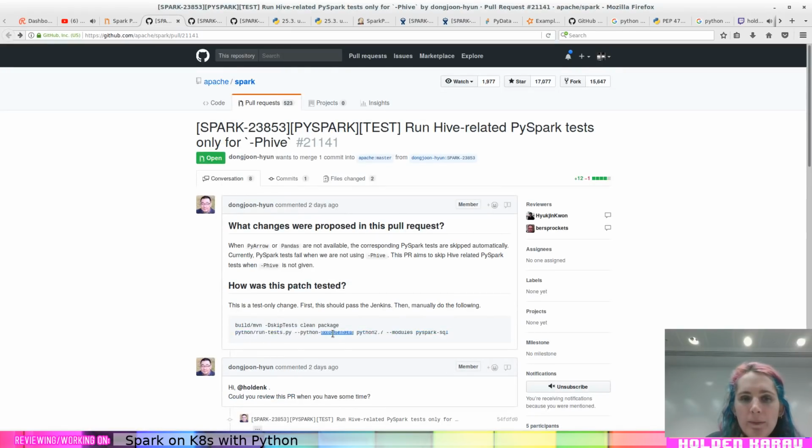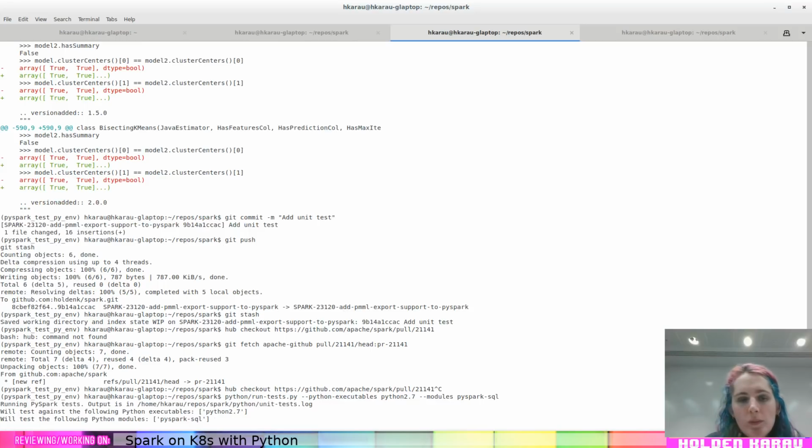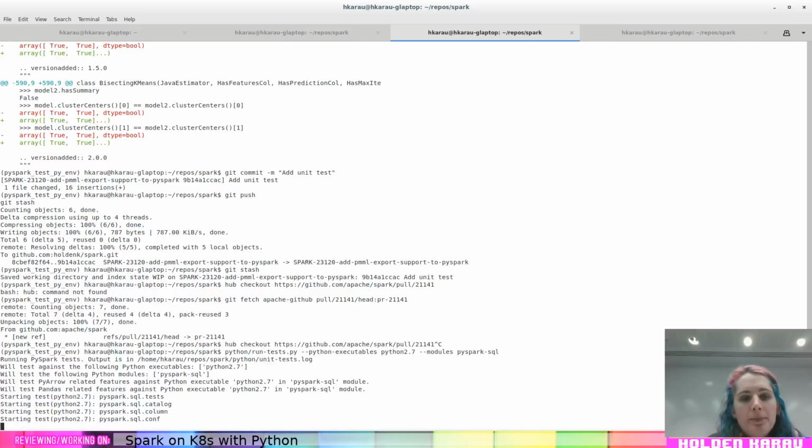This is the one. So we'll see if this test passes. It's also possible it'll fail from the environment issues we saw earlier. But hopefully it passes.